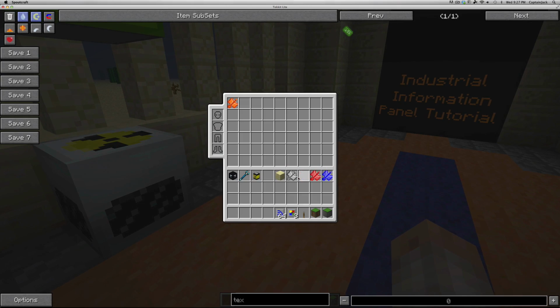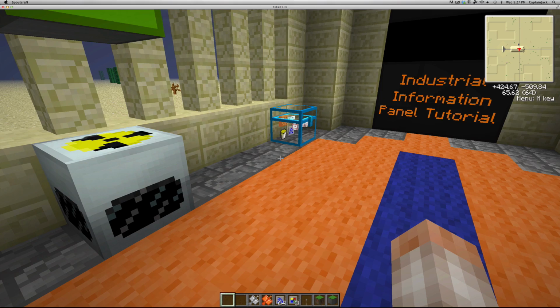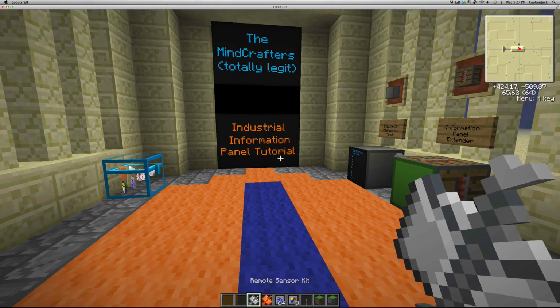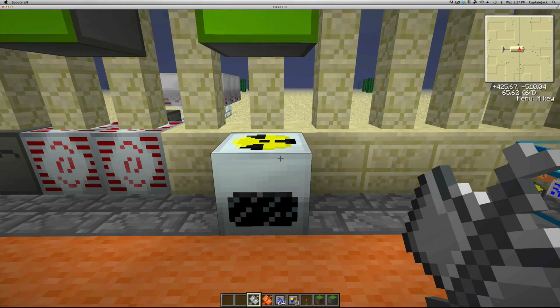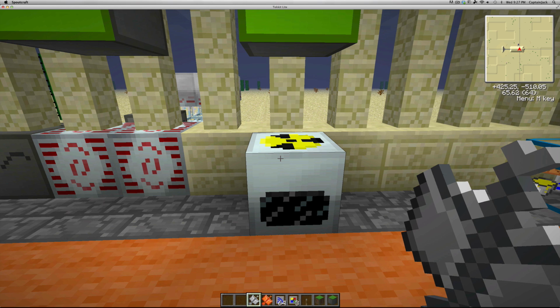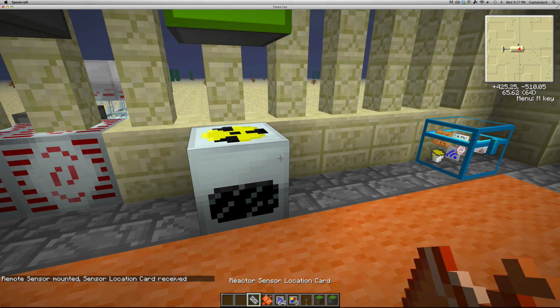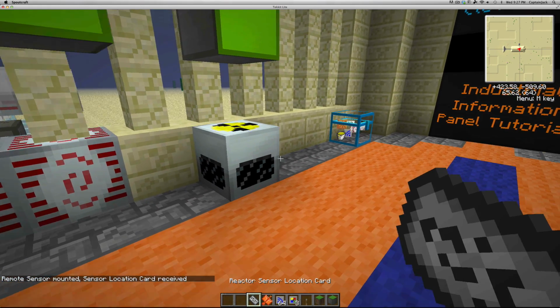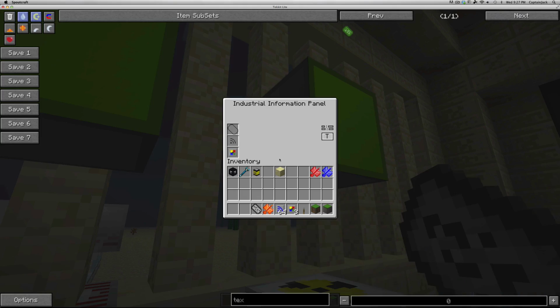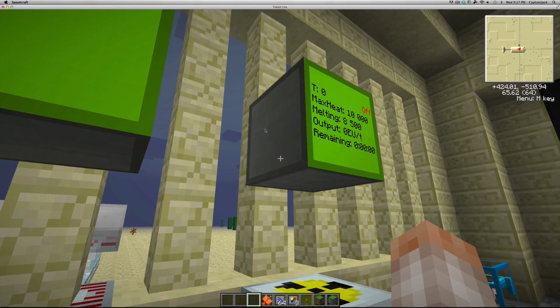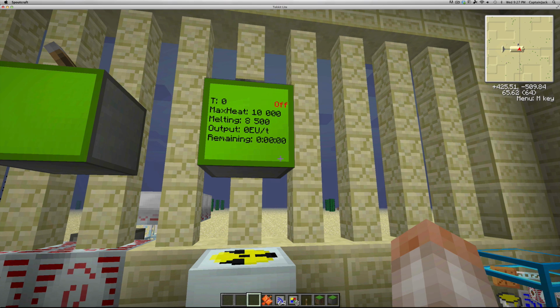I'm not sure what the paper is for. Guess for recording something. And if you take this remote sensor kit and right click on a nuclear reactor, you'll note that I automatically receive a reactor sensor location card, and that will replace my remote sensor kit. So now that I have this card, I can understandably put it in this little card slot here, and it will show all kinds of information about my reactor.